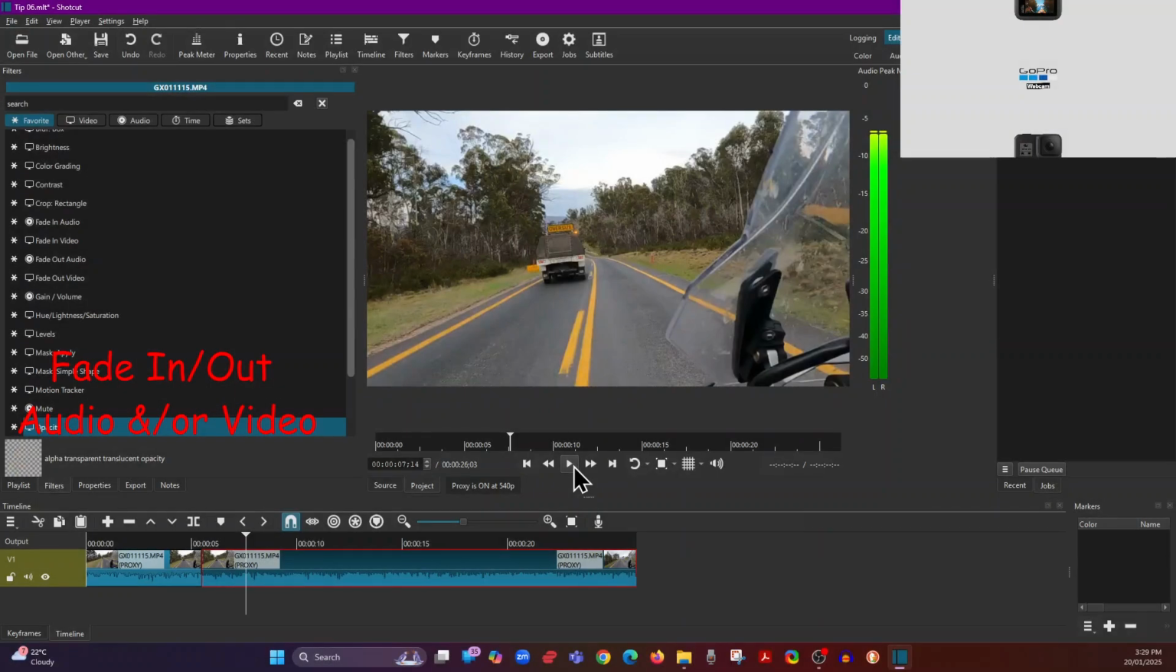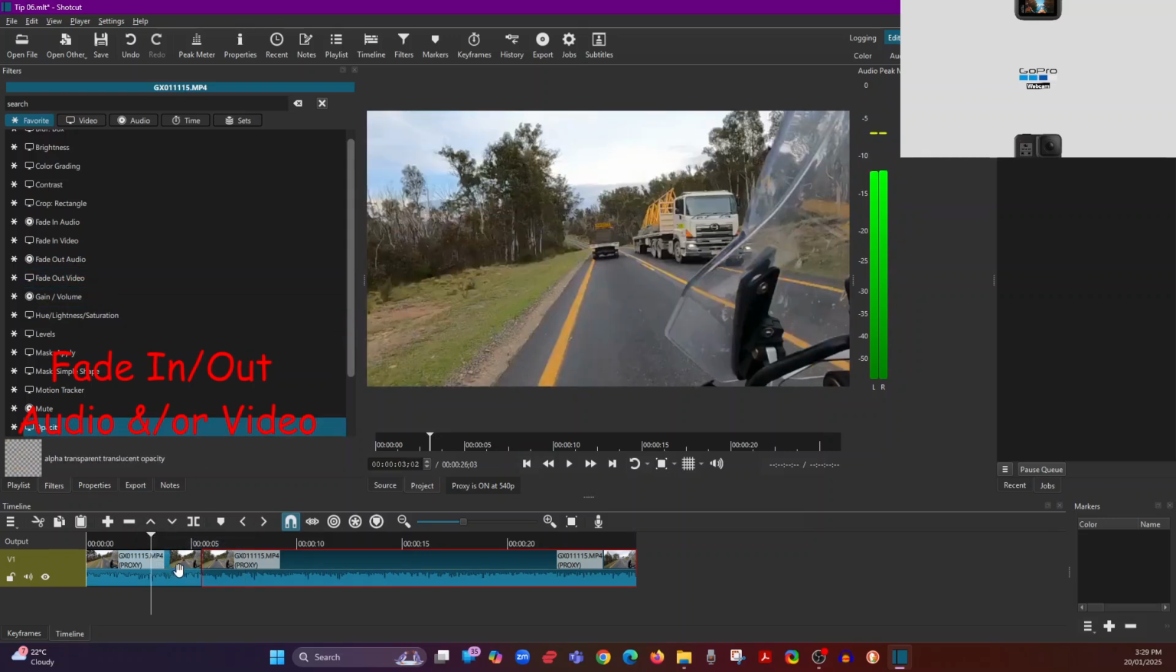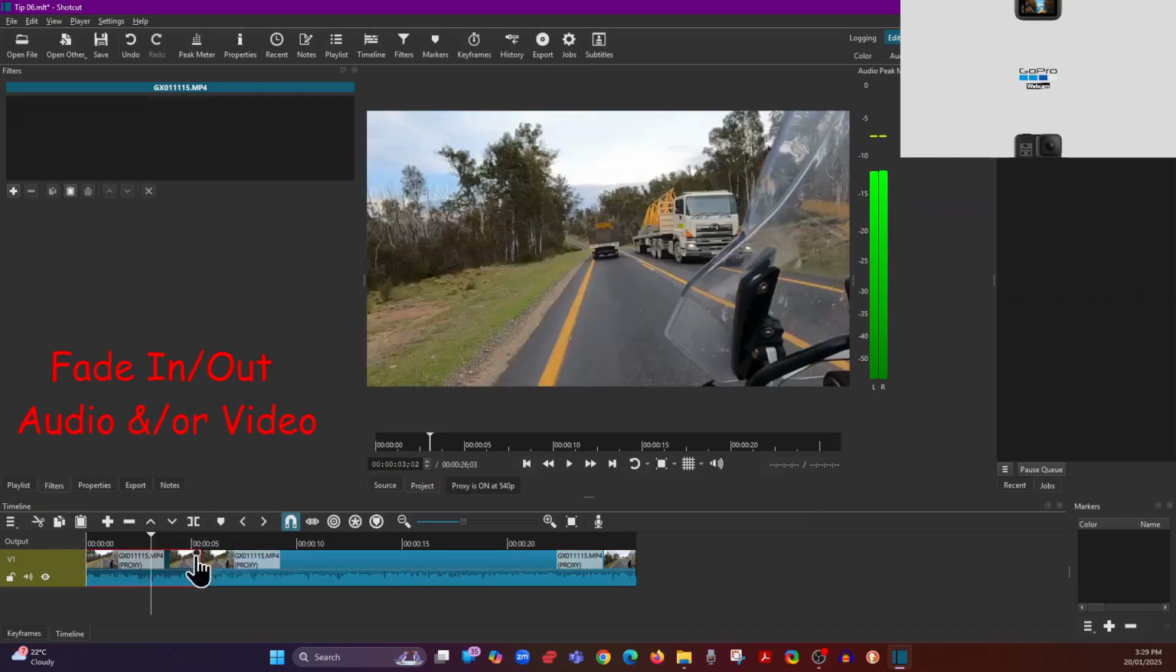Another common need is to be able to fade in and fade out audio and video. There are controls for doing that: fade in audio, fade in video, fade out, fade out. But look, the simplest way is to select the track you want to fade, go to the top right corner for the end of the clip, or the top left corner for the start of the clip, and you'll see a black dot. Grab and drag the black dot, and that defines the length of the fade.